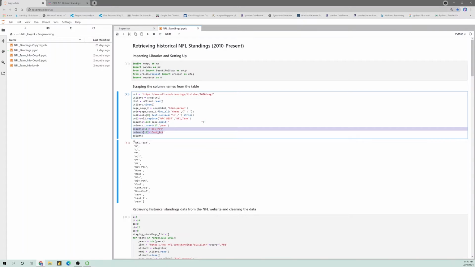Once we do that, we have our columns, and you can see that it's in a list for right now, but later we will import it into a data frame. So we have NFL team, WLT, percent, points for, points against, net points, home, road, division percent, conference percent, non-conf, streak, last 5, and then the year. So these are the columns we are going to be working with.